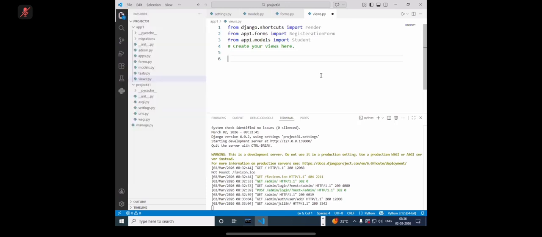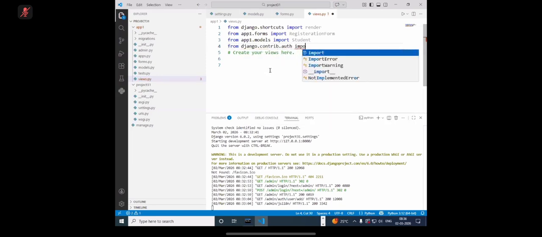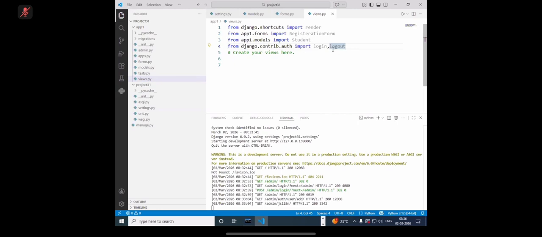Now what you have to do is create the user, right? Without creating a user, you cannot do login. Now django dot contrib dot auth provides predefined methods. What are they? Login and logout. But when can I use this login and logout? If the user is created.